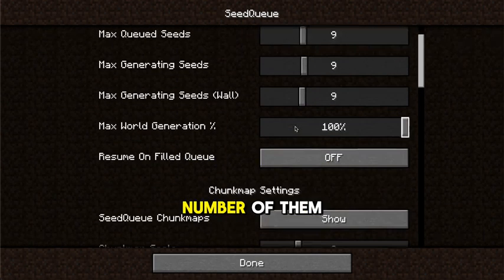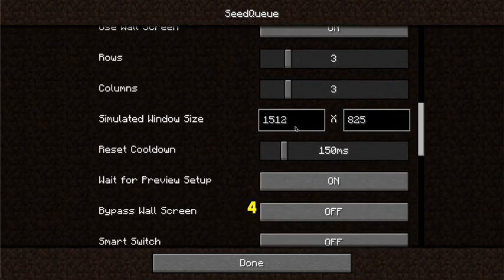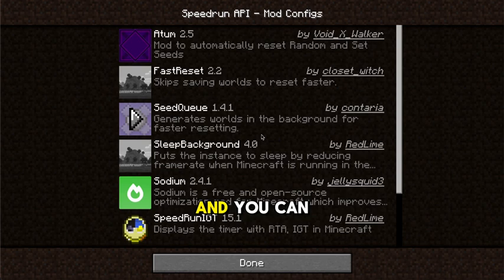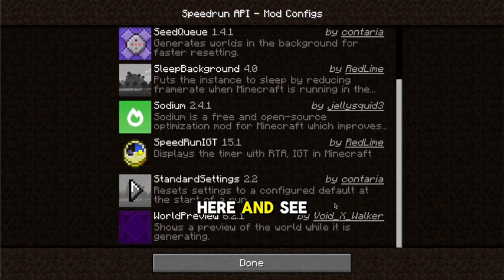If you want to have a different number of them, you can also do that, right? If you wanted to have 12, you could do a 3x4. It's totally up to you. And you can look up each one of these different mods to see what the configuration options are. You can sort of just play around and go look inside of here and see what's available.